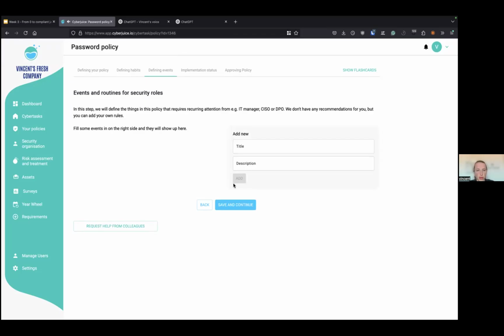And then we can go to routines and security roles. So what we do here that's different is what are the events and routines that we want to do as security people to make sure that this password policy is implemented correctly, that there are no open risks. So a good one could be that once a year we do an MFA checkup where we check if everyone is using MFA.